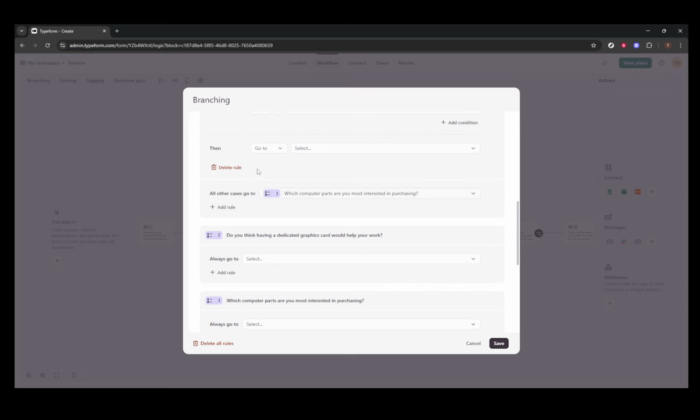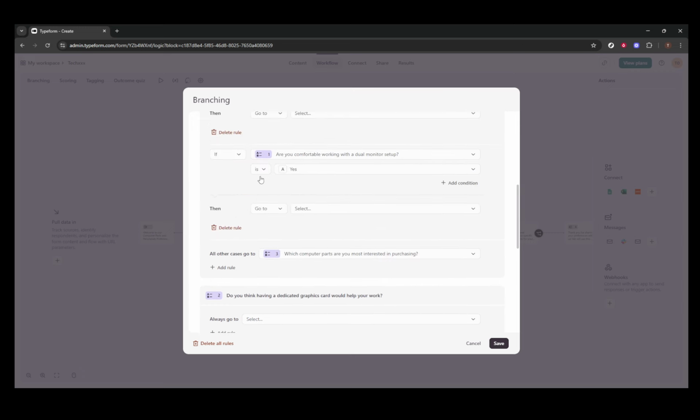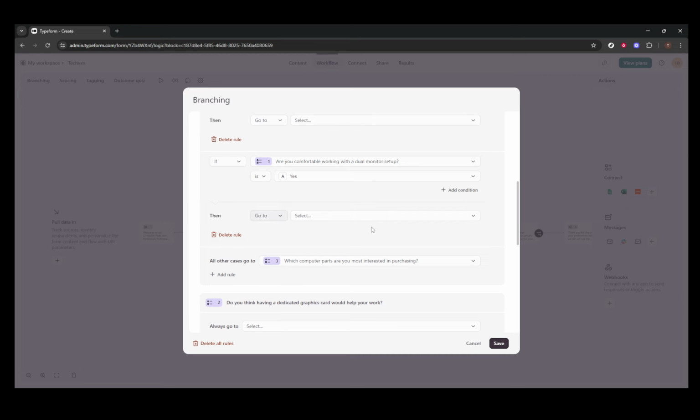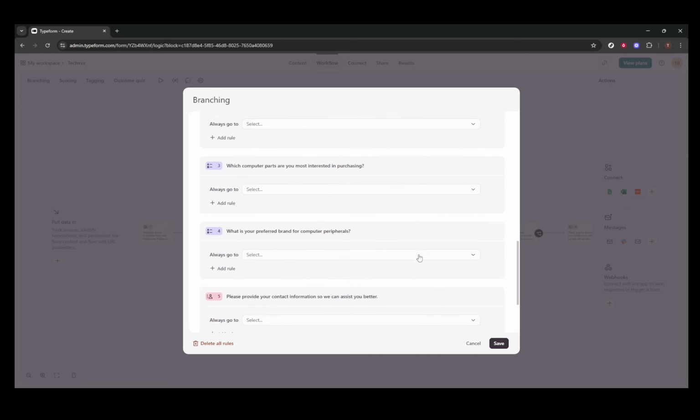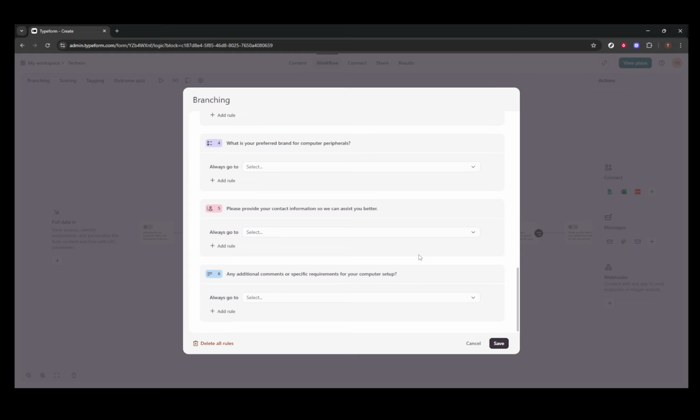You simply repeat this process for as many questions and conditions as necessary to cover all possible outcomes in your form. The possibilities are quite extensive, allowing you to create multiple branches that address a wide array of participant responses.